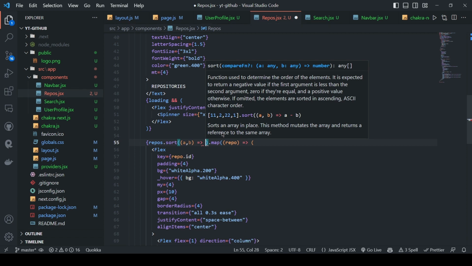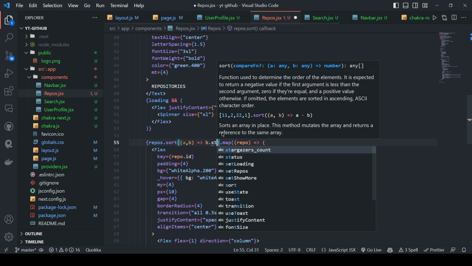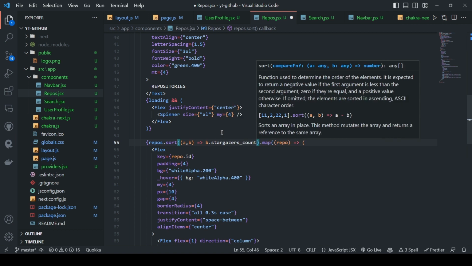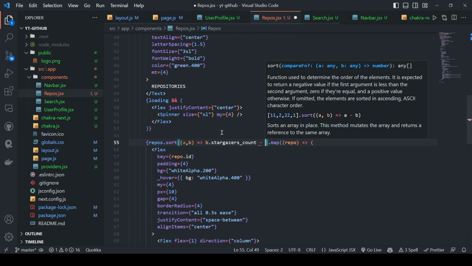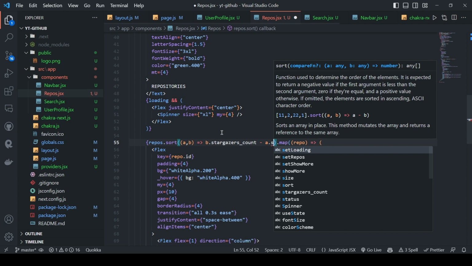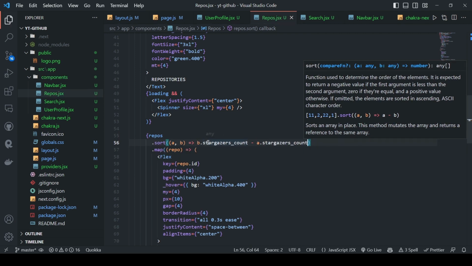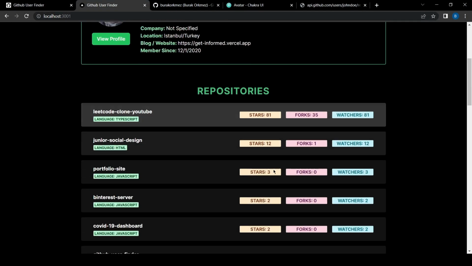So first you take the second one, which is gonna be that B, and you will take whatever the value, or like whatever the key that you would like to sort depending on that. So you take this, in our case gonna be stargazers count, and then you do minus a dot stargazers count. Now if you just do this, it is gonna sort in descending order. And if you just take a look at it, this is what we'll see.